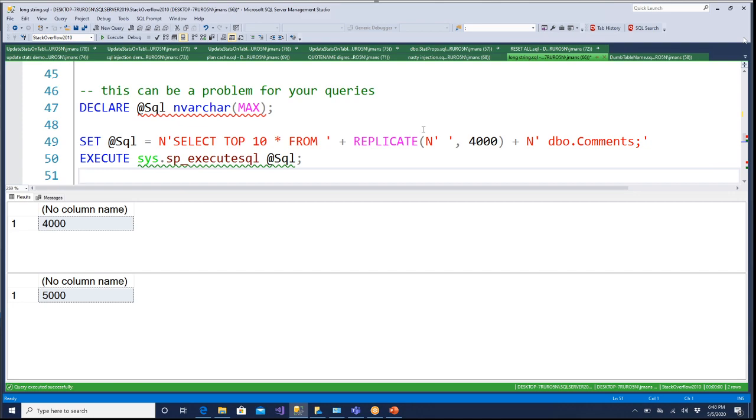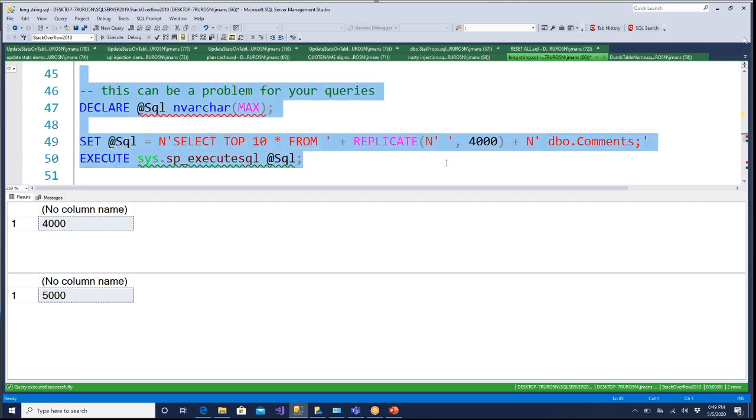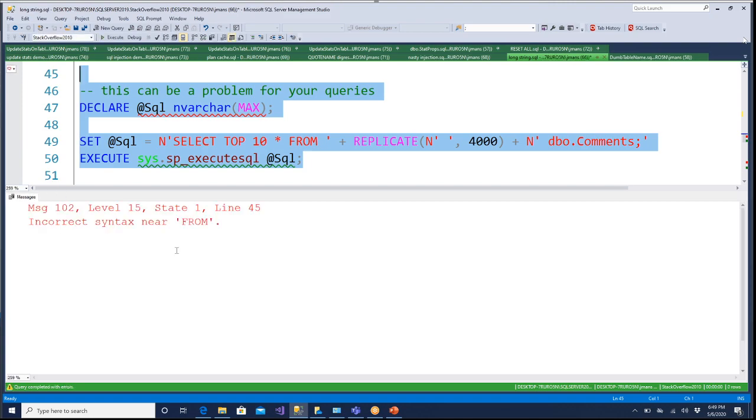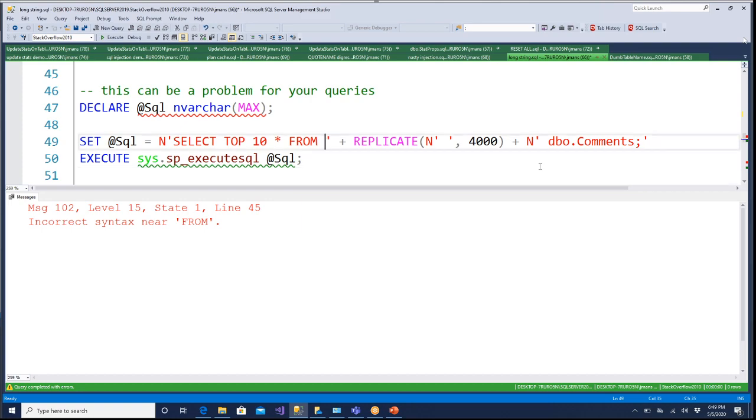And here I'm just showing you this very straightforward query. Select top 10 star from DBO comments, but in between there, I've got 4,000 spaces. Again, that's just garbage, right? But it's just to illustrate if there were a lot of extra characters in this query, what would happen when I try to run it? And I get this failure, incorrect syntax near from. Now you can tell, well, that's garbage, right? This is a legitimate query. This is legitimate SQL. What is happening?